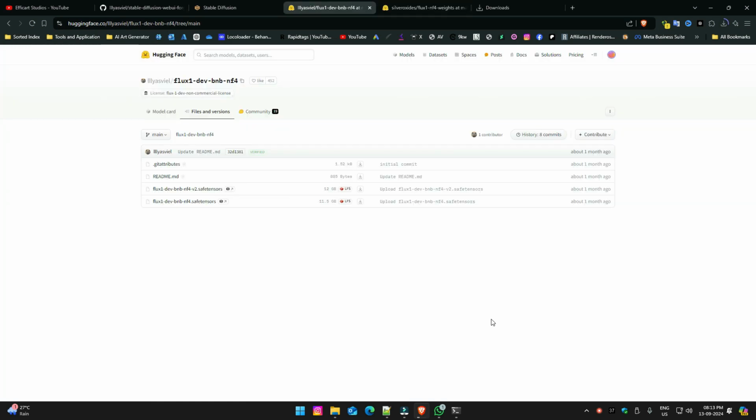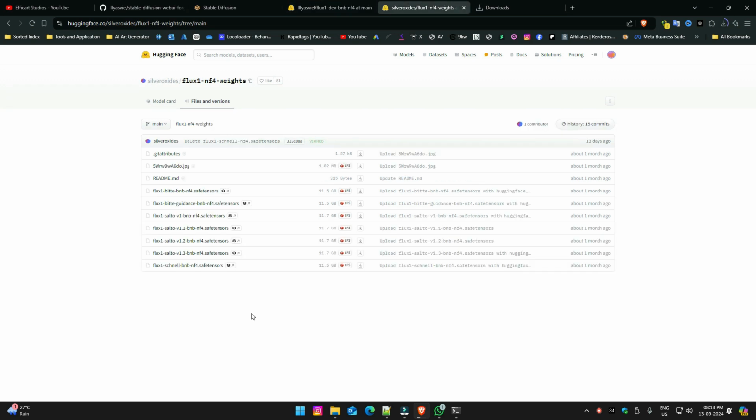The other two models are NF4, which has two versions, V1 and V2. The V2 is the latest one. V1 was a little bit older. Now this is the model which can run on a 6 GB VRAM card. So if you have less GPU VRAM, you can try this, and this is also a very good model and you get good results. The other one is Schnell, and this is also a fast model.